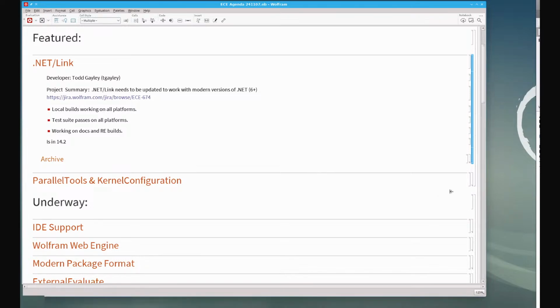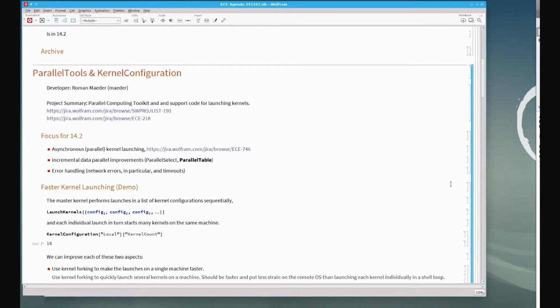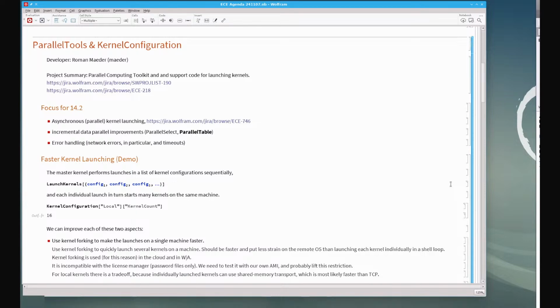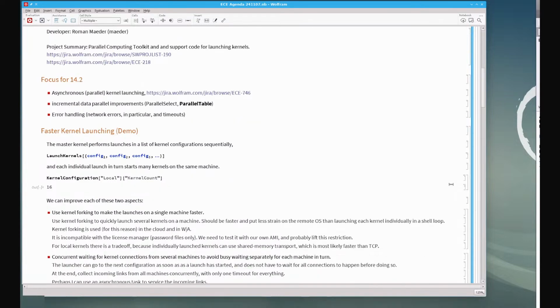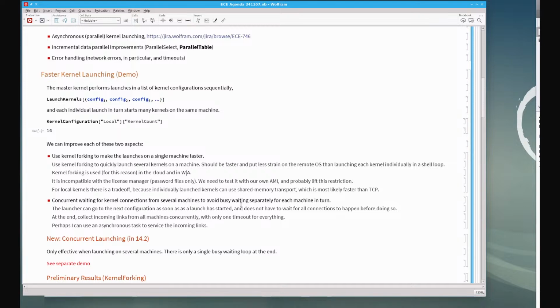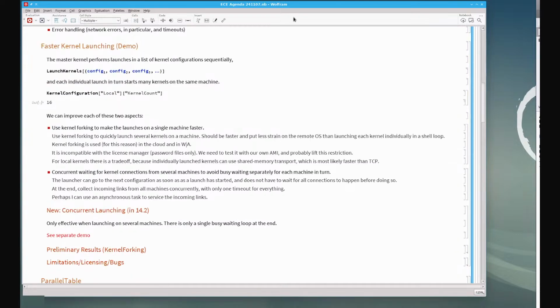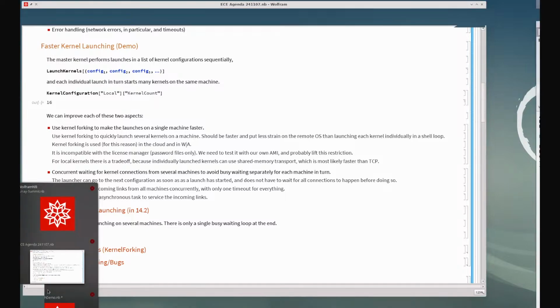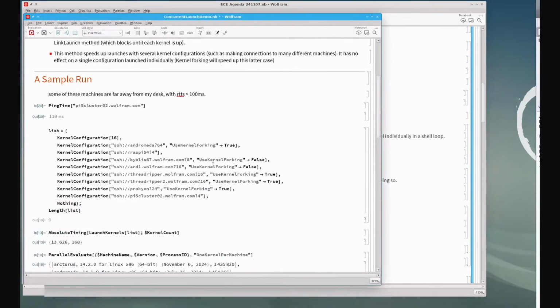Okay, so the demo of faster kernel launching. This is a continuation of what we did last time, where we looked at the kernel forking, and now the second part of this. Let me go to the other notebook for that.